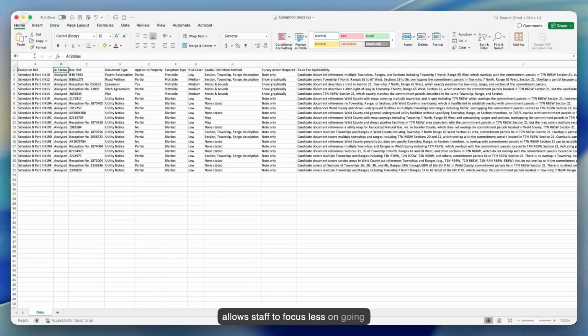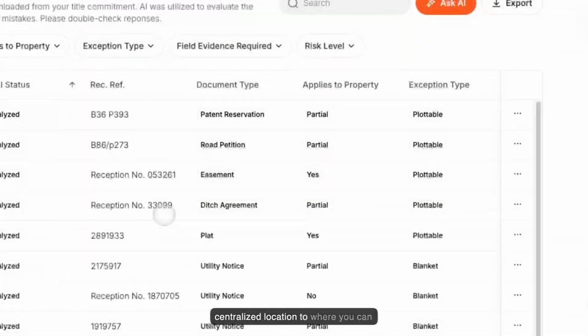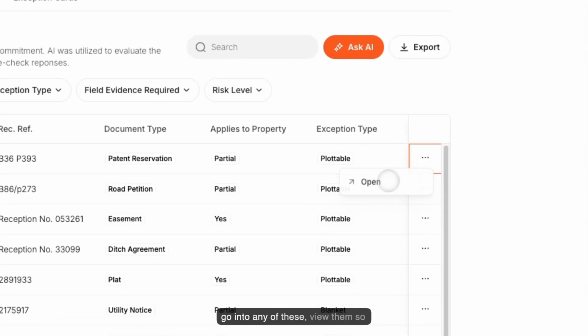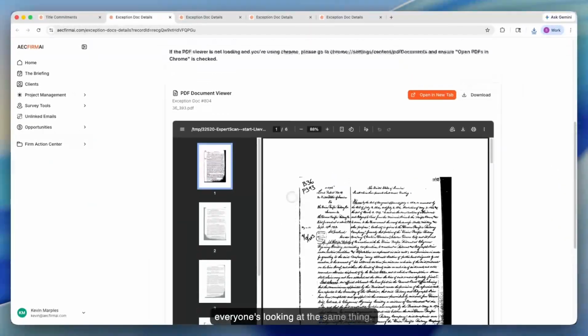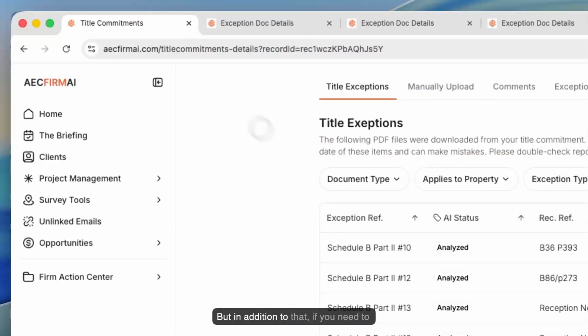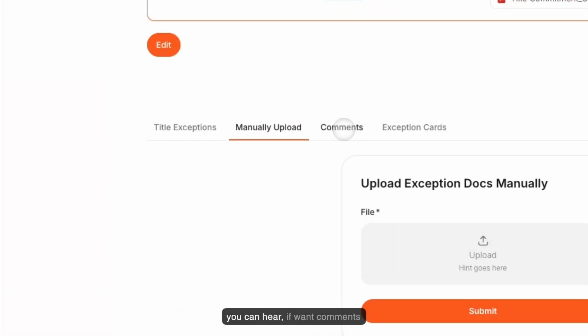to focus less on going through the title commitment and downloading individual PDFs and saving them, and also having a centralized location where you can go into any of these, view them so everyone's looking at the same thing. But in addition to that, if you need to manually upload any additional ones, you can here.